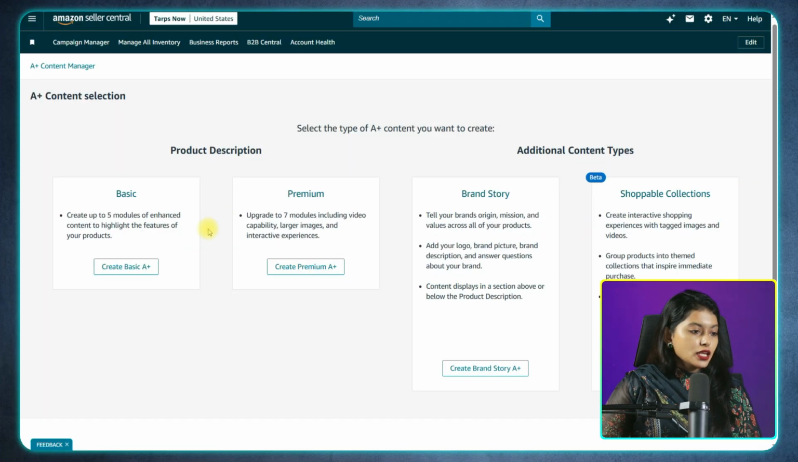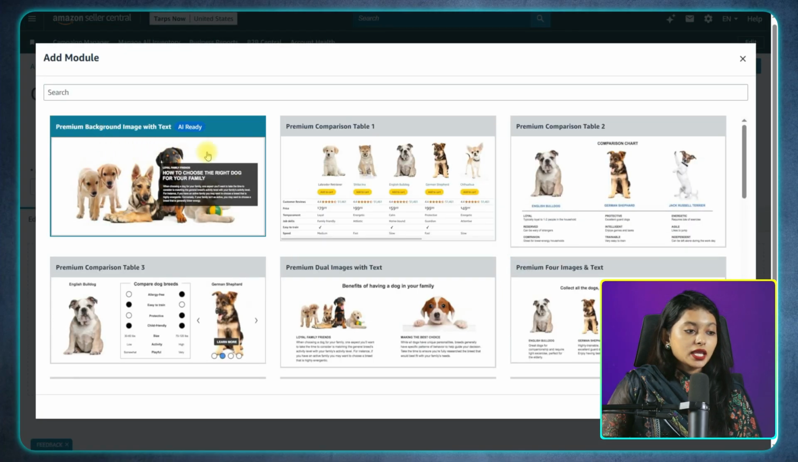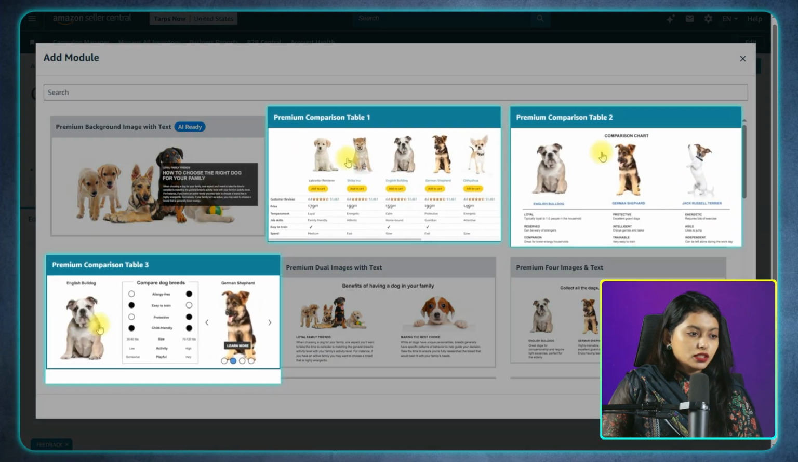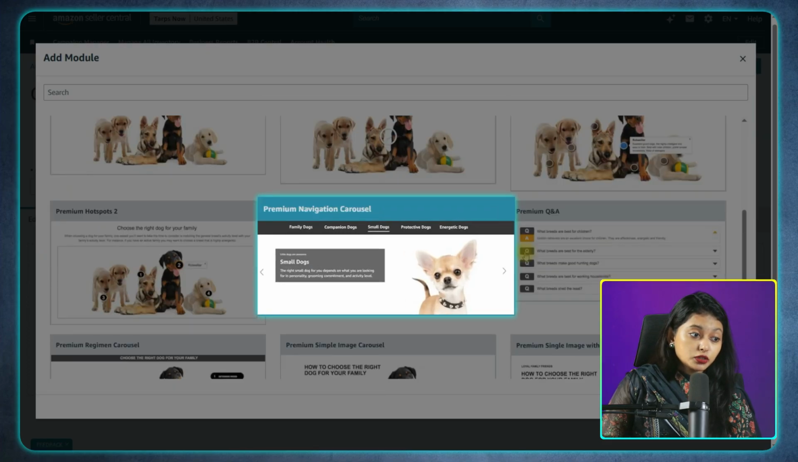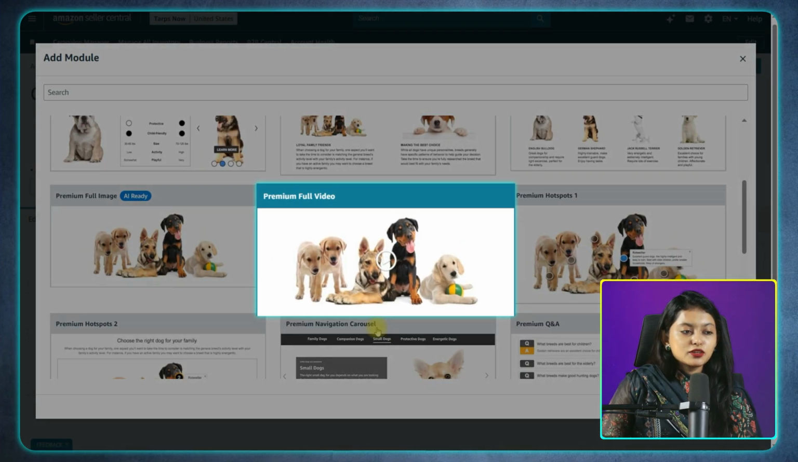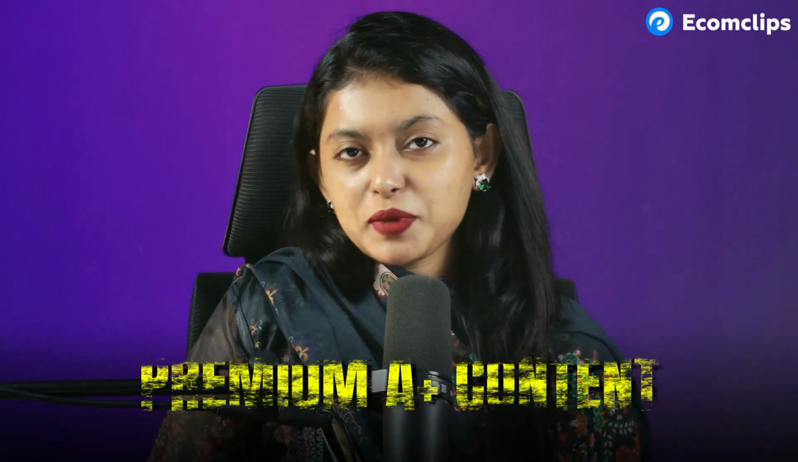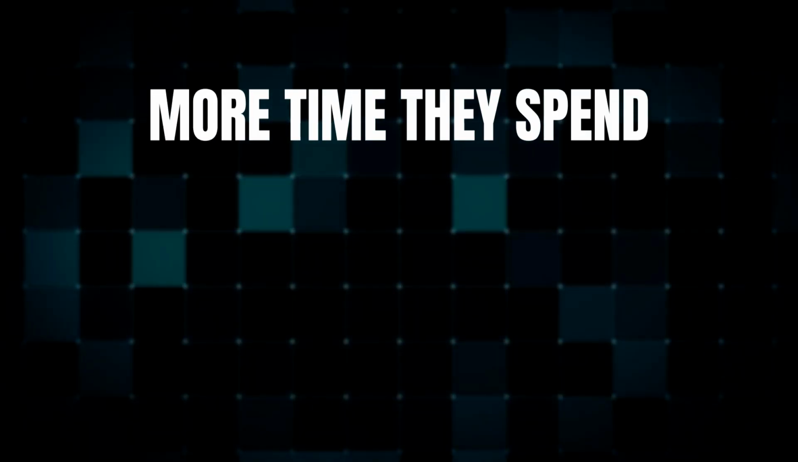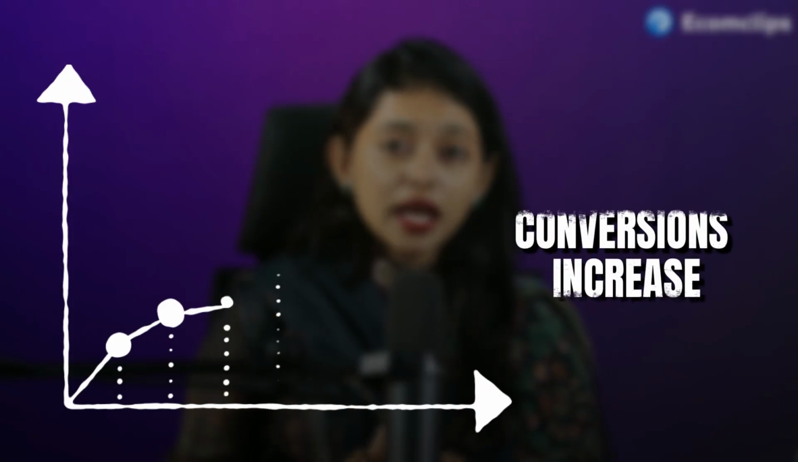On the other hand, if we go to the Premium A Plus section, now here you will find a lot more options to showcase your product. Such as here you will find different types of comparison charts, image carousel, and most interestingly, you can add videos in this Premium A Plus content. So that's the reason almost all the bestsellers use Premium A Plus content, because they can showcase in a different way, make the graphics engaging and eye-catching. So shoppers stay longer, and the more time they spend, the higher chances they will buy. That's why conversion increases. So now you know that Premium A Plus is a great thing to add to your listing.